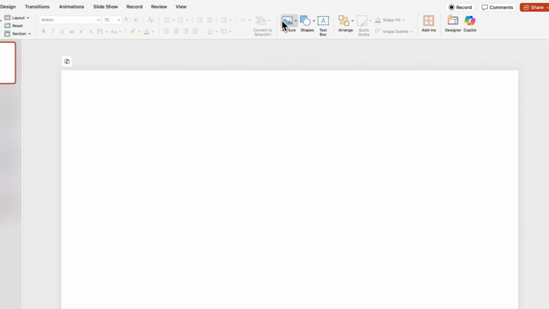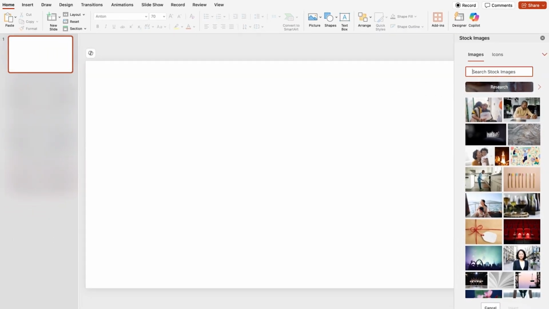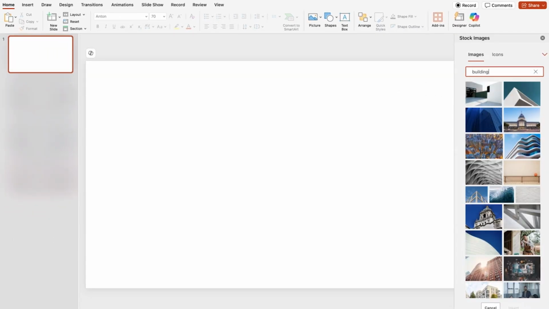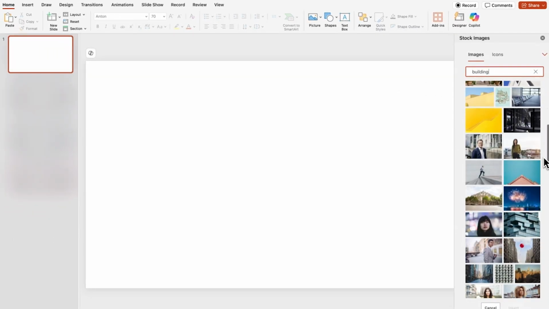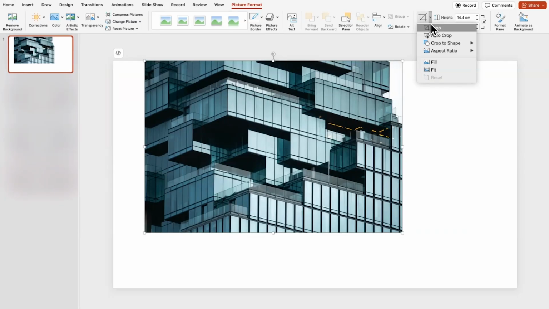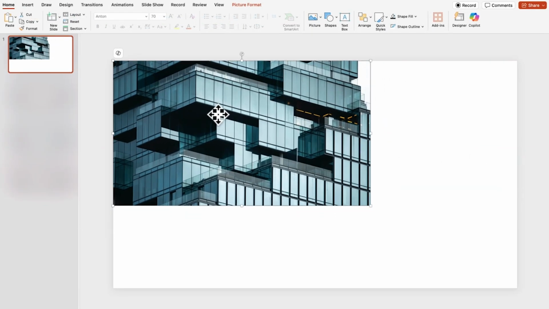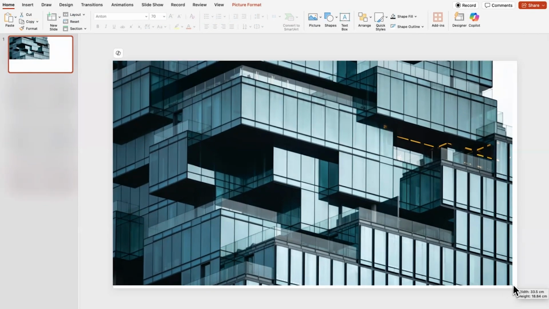Now, for the second trending presentation, we're gonna start inserting a stock image. Here, I'll just look for a building and I think I'm gonna scroll down a little bit and select this one right here. And if you click on crop and then select aspect ratio, you can select 16:9. And that way, when you make it larger, it's gonna take the whole space of your slide.